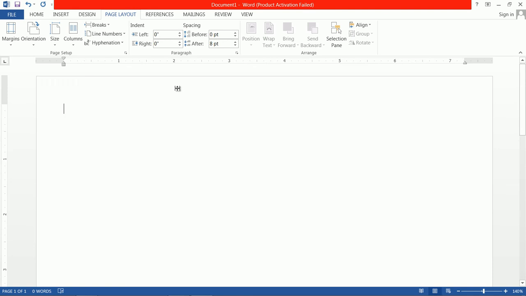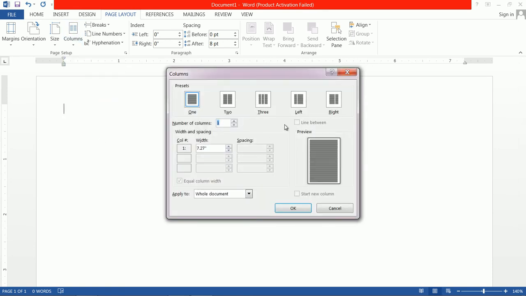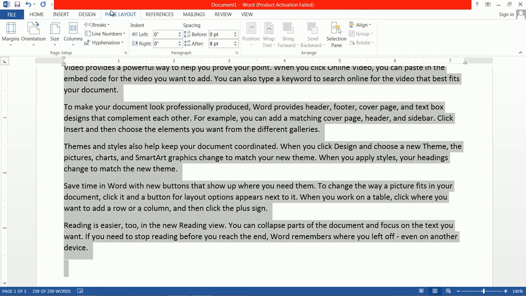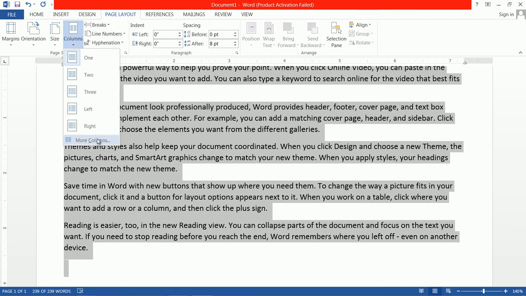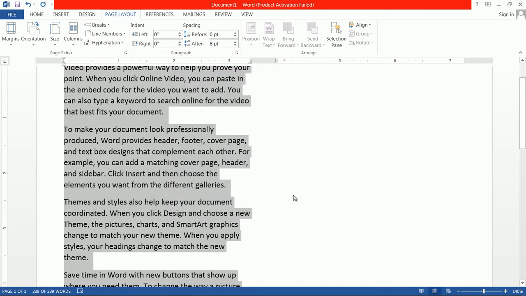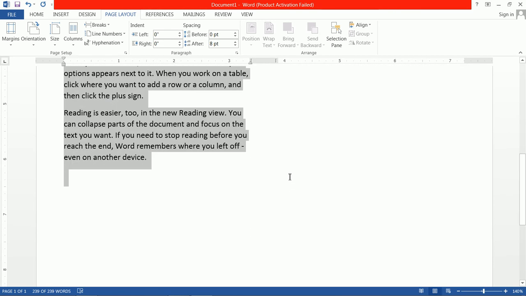Now, there are more options on column. How to use them? Let us see. Again, use the rand function. Number of paragraphs is 5. Control A. Whenever we go to more columns and select, suppose, two columns, here we have the option Apply to: selected text or whole document. If you use selected text, then this is applied only to the selected text.